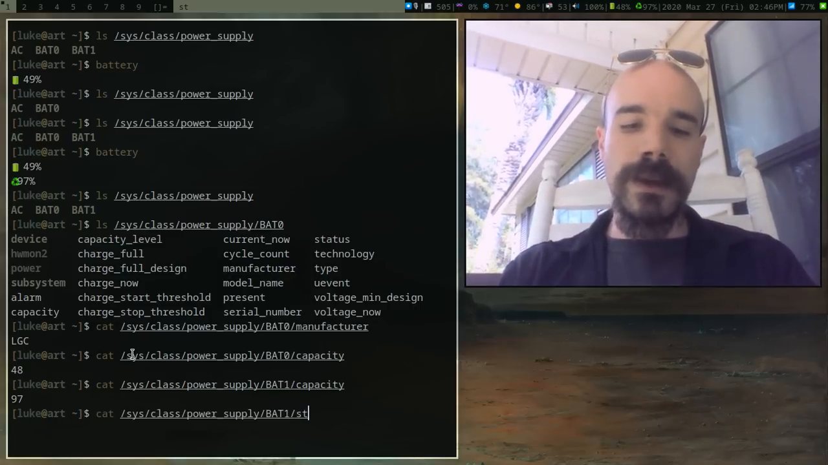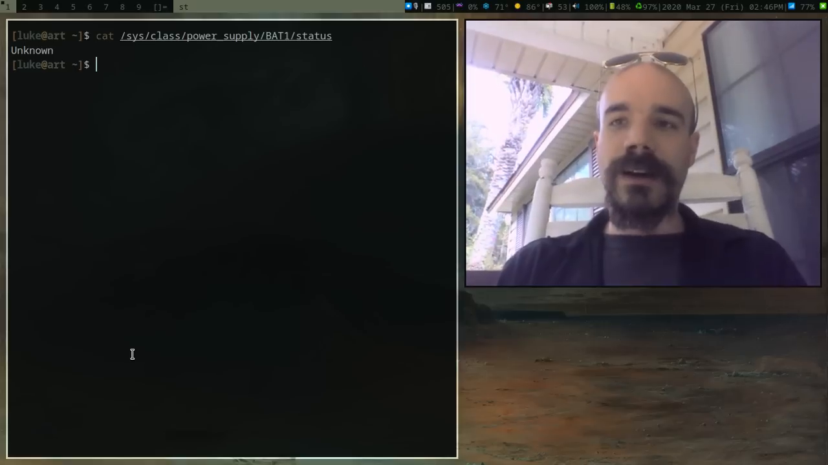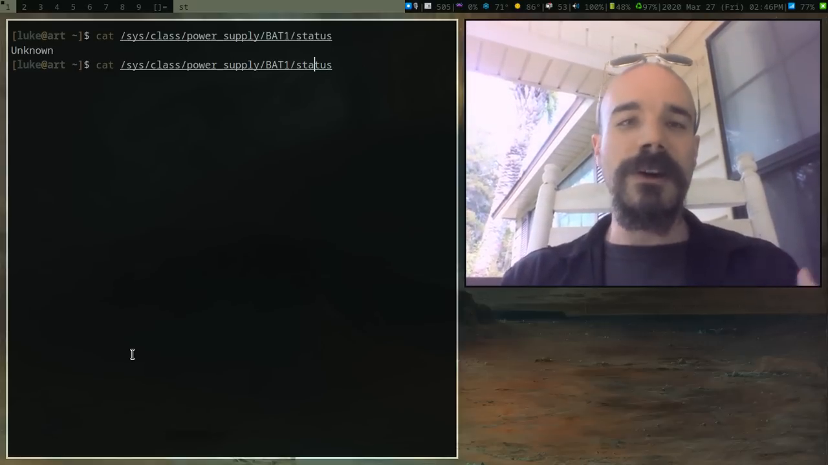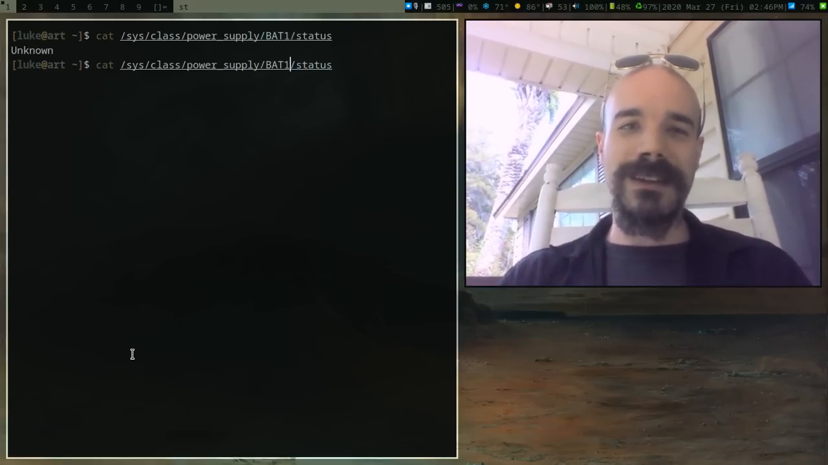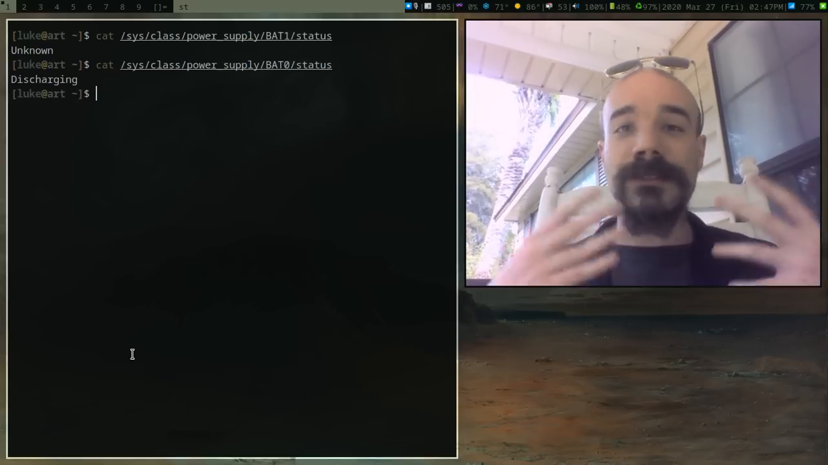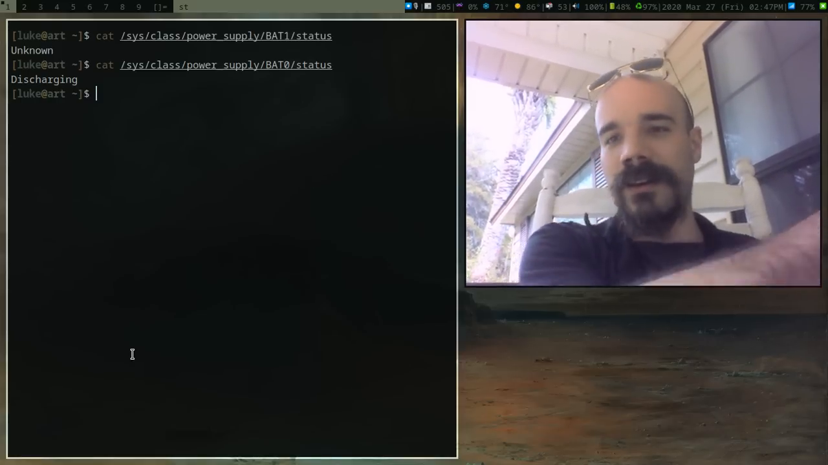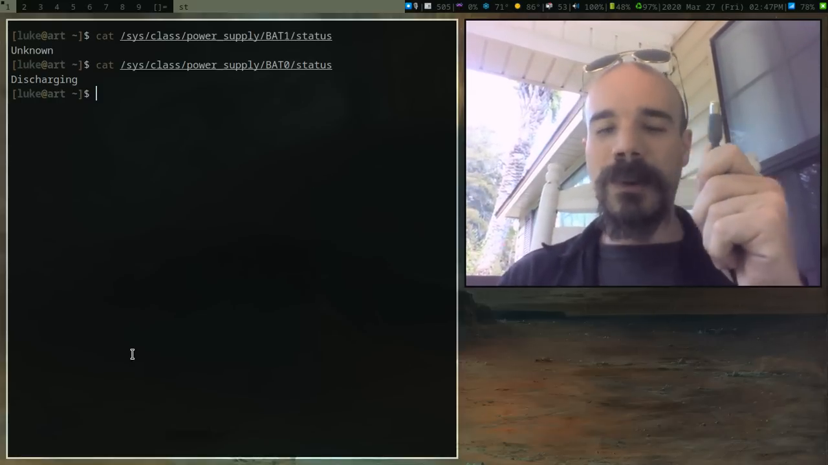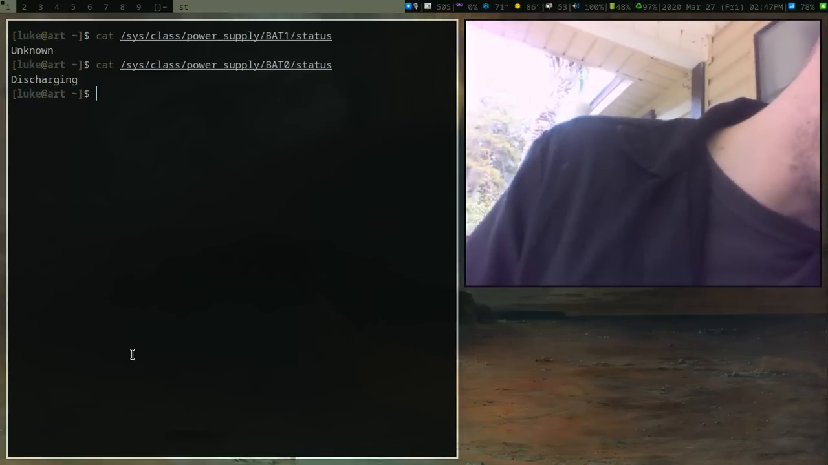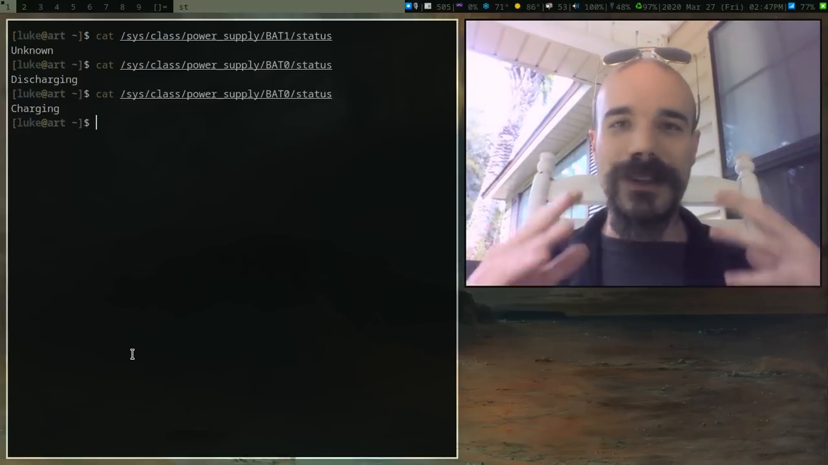Additionally, it has a little thing called status. And if you cat out status, well, in this one, it says unknown. That usually means it's stagnant. It's not increasing or decreasing. Let's look at my other one. It's discharging. It's actively discharging because we're not connected to the power right now. But if I plug this in, let's plug ourselves in. Okay. If we rerun that, it's going to say charging.